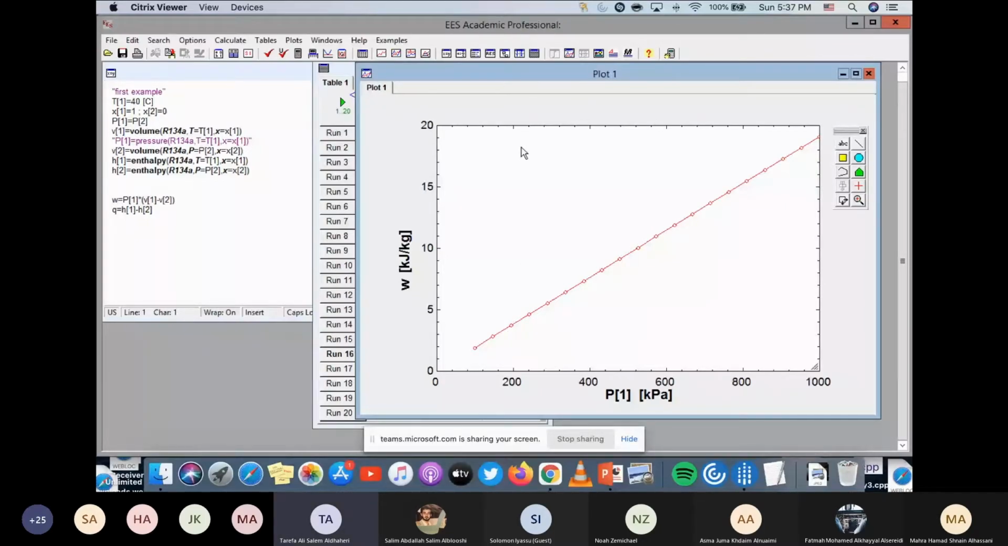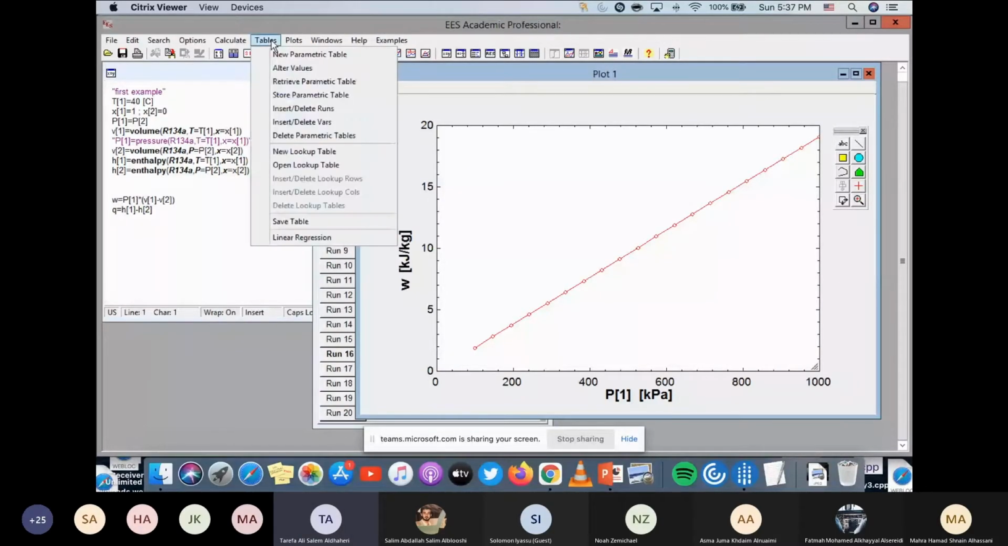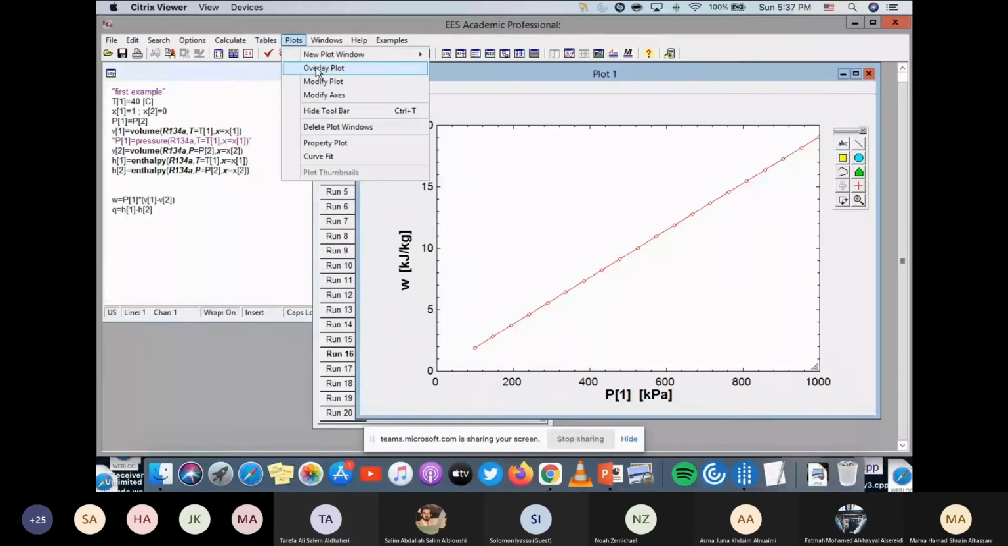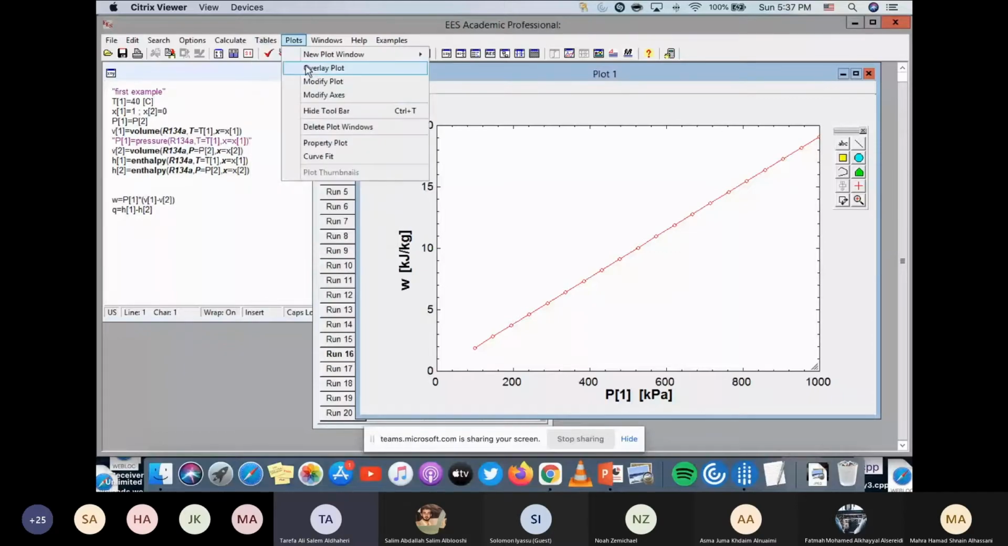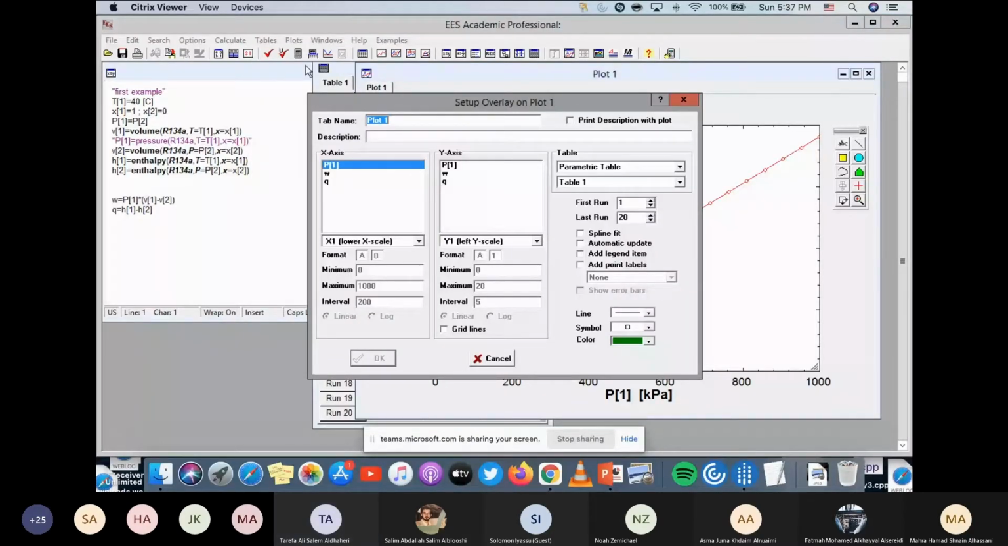Let's say you want to add the heat transfer values, but make it a secondary y-axis. So you can go overlay plot, press it, and the x-axis will be the same, y-axis Q. It's already changed the color and the symbol for me, so it won't get mixed, and press OK.